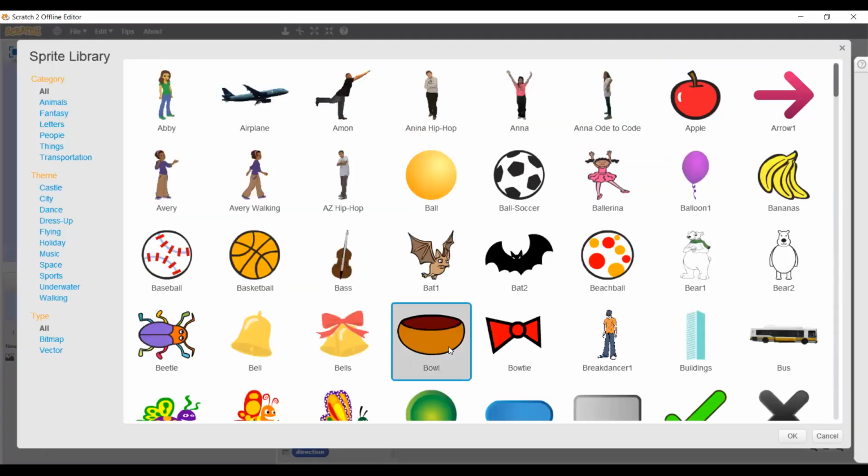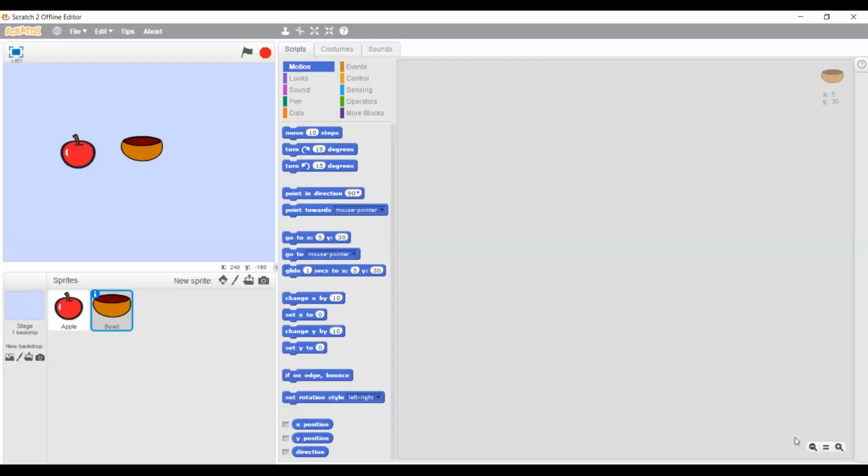This is like a catching game, right? So I need a ball and an apple. Now set the apple somewhere in the position on the top. Now make the ball move here. Now see here, let's start giving the code for the ball.